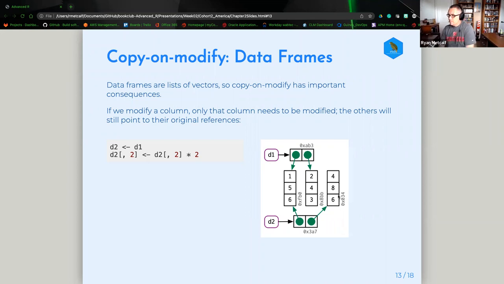Any thoughts? The original D1 is still pointing to its original X and Y column list, 1, 5, and 6, 2, 4, and 3. Because we've only modified D2, we have to assign a new memory location for the arithmetic multiplied by 2, creating 4, 8, and 6 into that stored memory, and then pointing column Y of D2 to that new memory location.